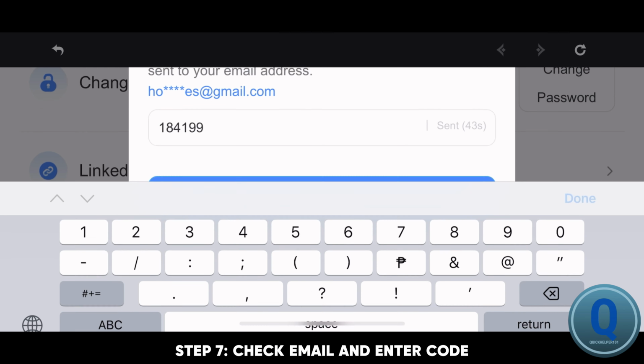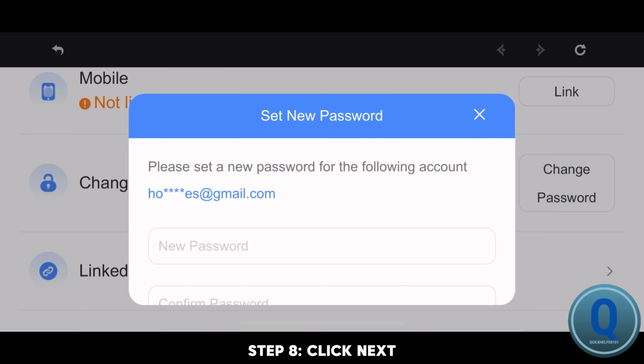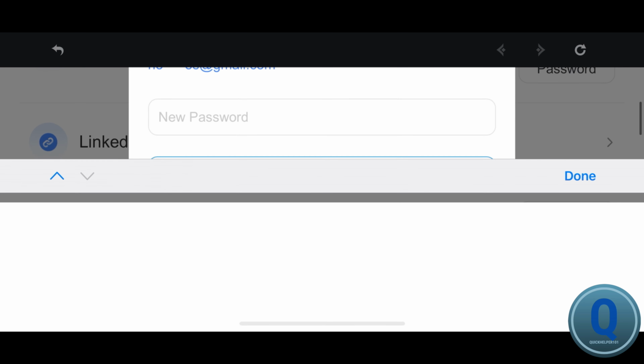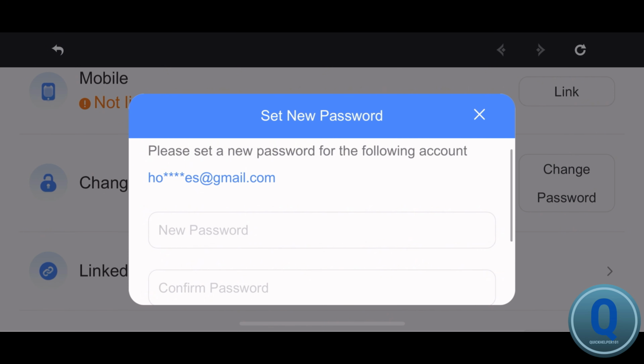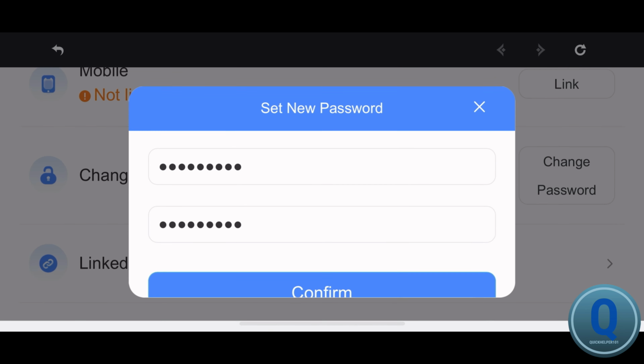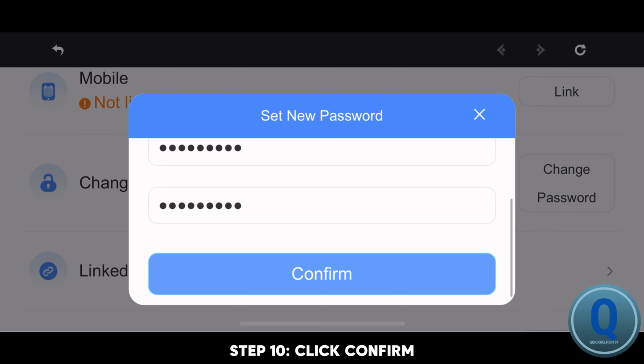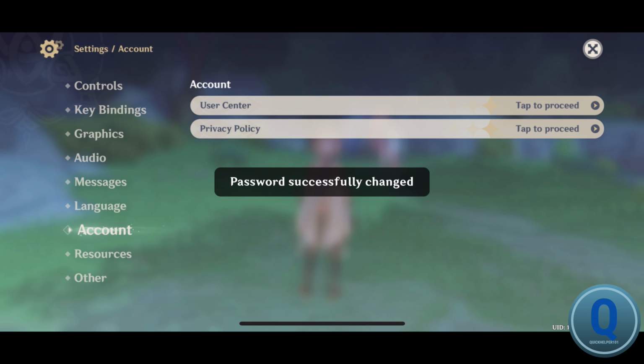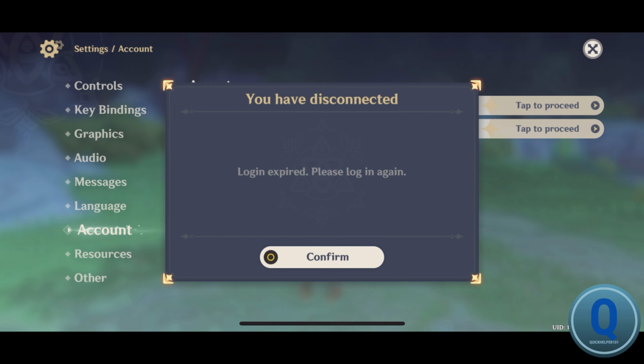Type the code you receive. Click on Next. Now you can change your Genshin Impact password. Type the new password you want and retype it once. Click on Confirm. And there you have it. You have successfully changed the password of your Genshin Impact account.